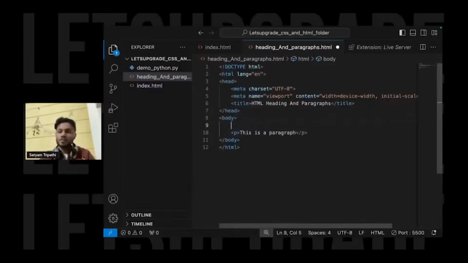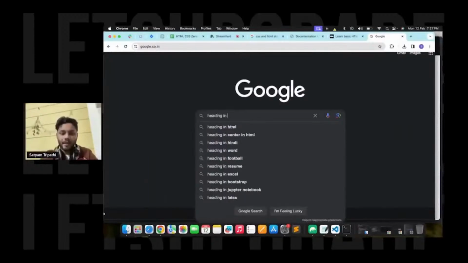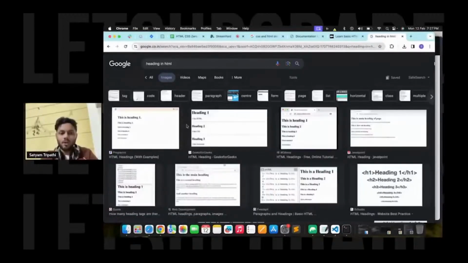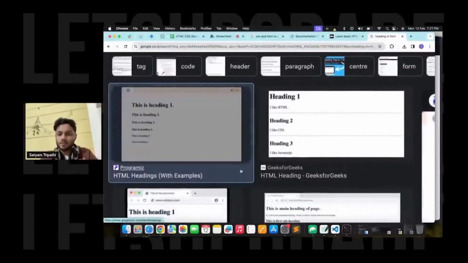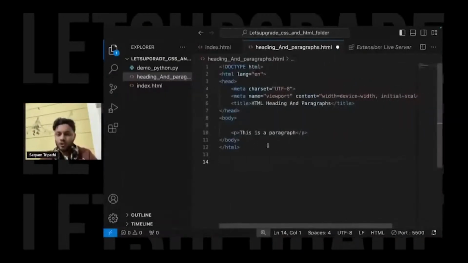So first of all, let me show you, in headings, we have multiple headings. We have headings like H1, H2, H3, H4, H5, H6. If I show you over here, heading in HTML, this is how your headings will basically look. Some big headings, some small headings. So how do we create this? Let me show you that over here.